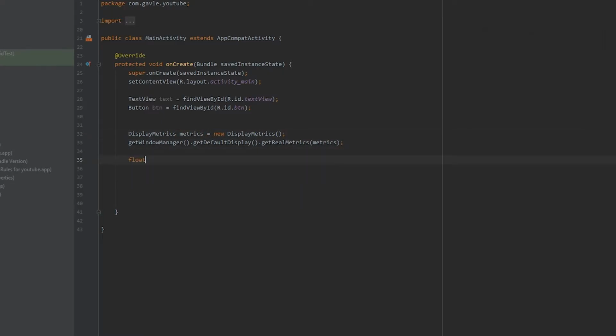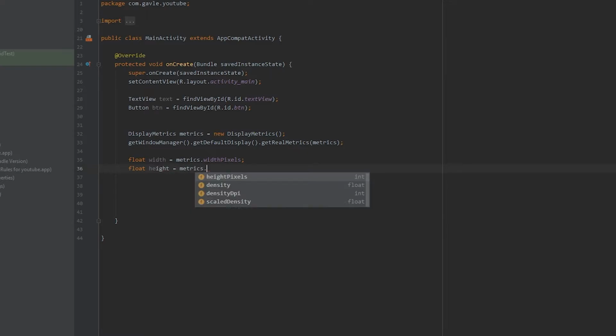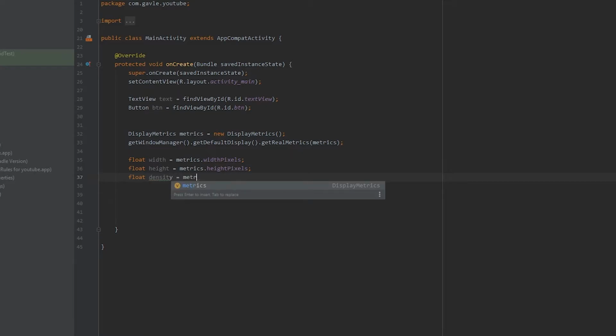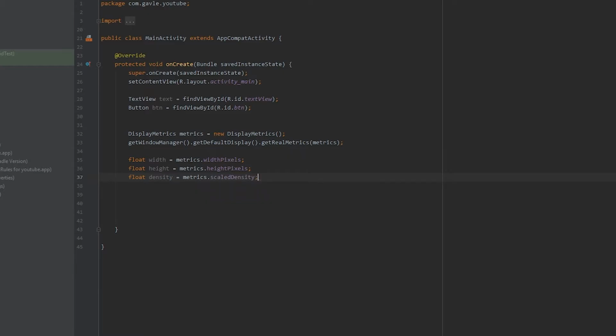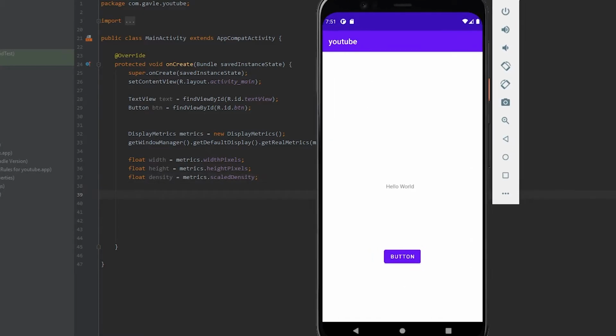Now if we make, let's say, a width of float, we can do equals metrics.widthPixels, and same thing with the height, equals metrics.heightPixels, and same thing with the density, equals metrics.density, and there's density and scaledDensity. For our purpose, we need to use the scaledDensity. Remember that, scaledDensity. You guys have to use scaledDensity for our purpose. Let me just show you guys what it looks like before and after.